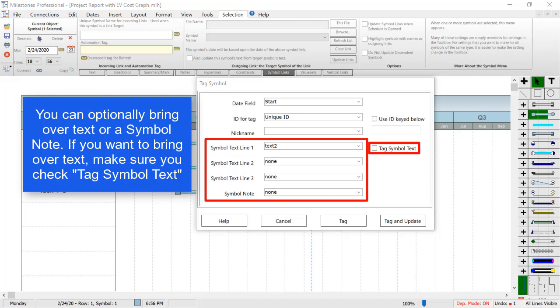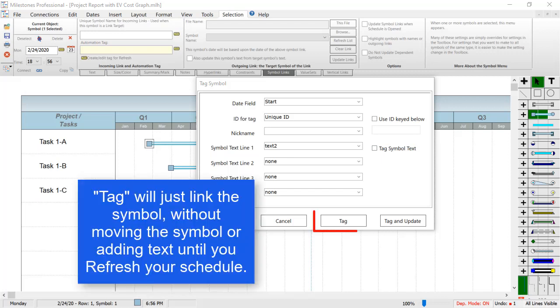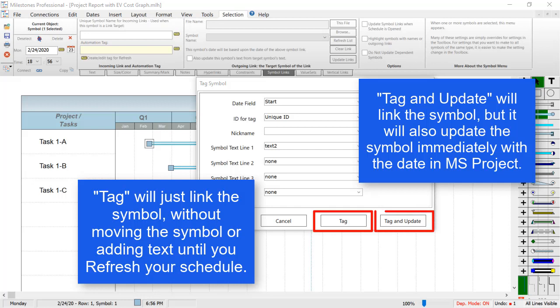For this start symbol, I'm actually not going to bring over any text, so I will leave Tag Symbol Text unchecked. At the bottom, you have two options, Tag or Tag and Update. Tag will simply link the symbol to the highlighted task, but it won't be on the correct date until you go through the refresh process. If you want to go ahead and grab the correct date and any text you tagged, you can press Tag and Update, so that's what we'll do.